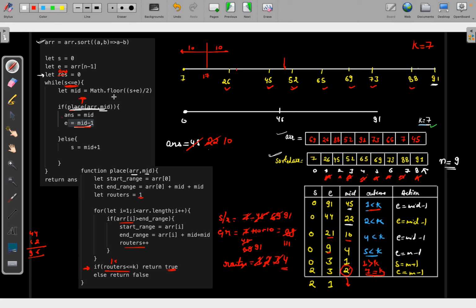I will check what will be my new mid. New mid will be 4, right? Again, I will place 4 and I will do the same. Right? So now I am not doing here because that's enough space. But basically, this is how our code works, right?